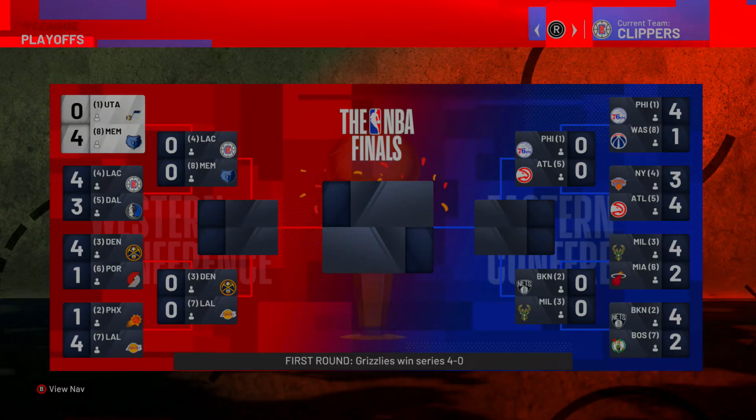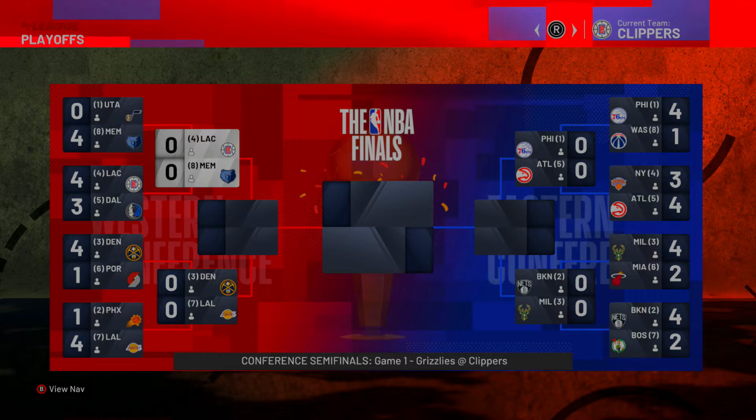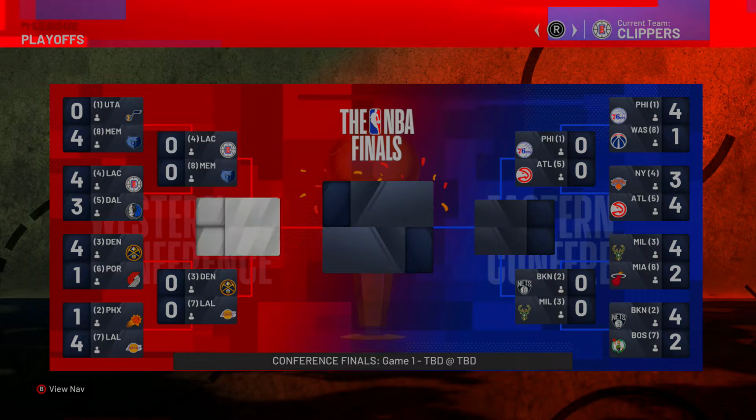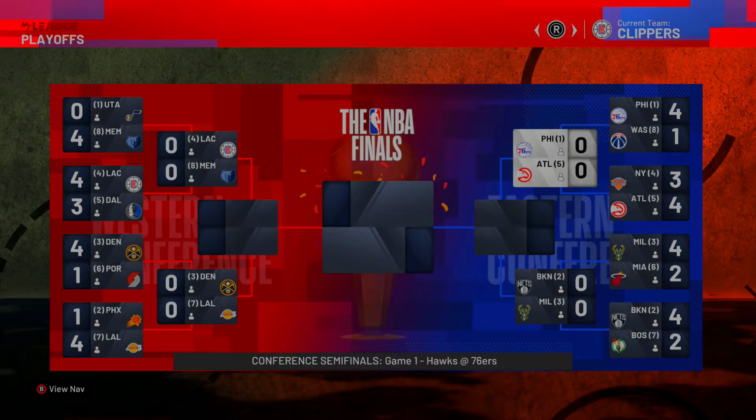Alright, so here's a look at round 2. Our final 8 teams include the number 4 Clippers versus the number 8 Grizzlies, and the number 3 Nuggets versus the number 7 Lakers. And then on the Eastern Conference side, you have the number 1 Sixers versus the number 5 Hawks, and the number 2 Nets versus the number 3 Bucks. Let's just keep on going through this. Let's see what happens. Then we'll jump into some games with some crucial moments, and we'll see who continues on to the conference finals.